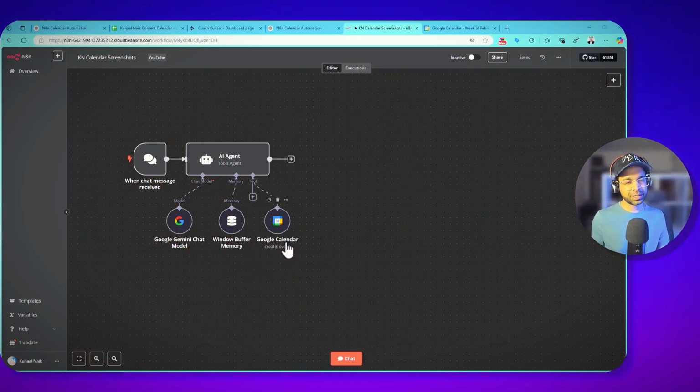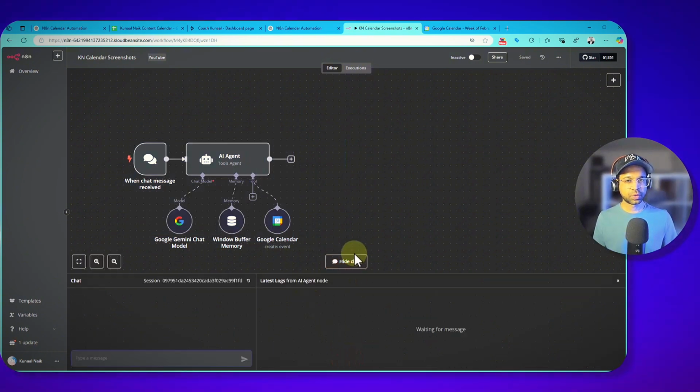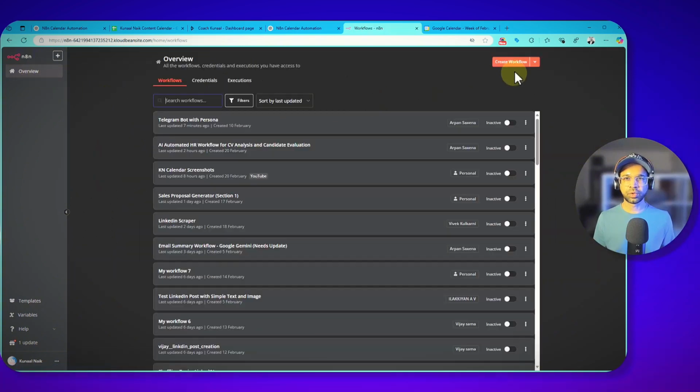Okay, now we are ready to build the agent. This is how the final product is going to be looking like. And we're just going to click on the chat here, type something here, and the agent should be able to add something on our calendar here. So let's go ahead and build it from scratch. I'm going back to the overview.